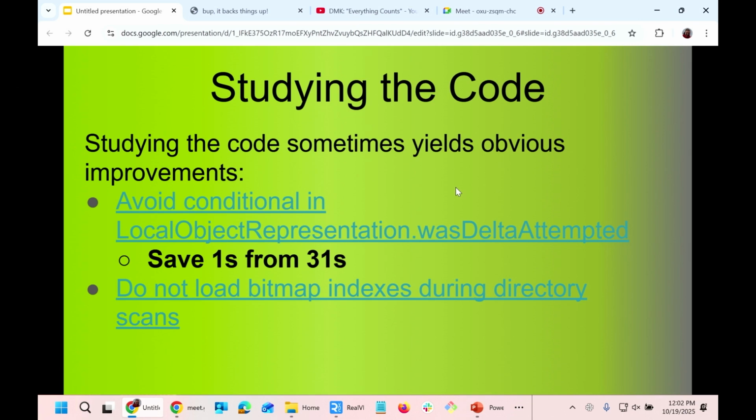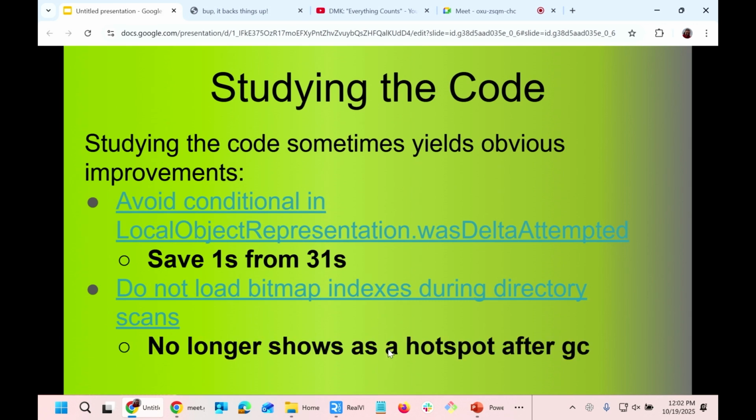One of the things it was doing, as soon as it found a new pack file, it was going and loading the indexes, the bitmaps on it. And I was like, well, why is it doing that when it's iterating? It may not really need it yet, right? So if you're trying to get something and you were blocking on loading the index, the bitmaps, that's going to slow down your traversal. So I made that lazy, and it doesn't show up as hotspot anymore.